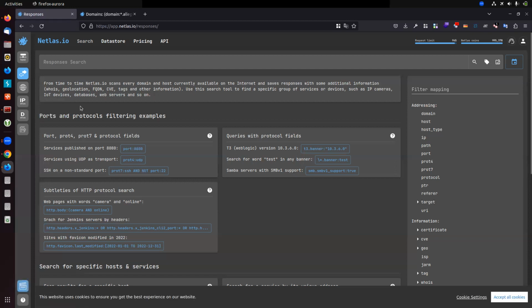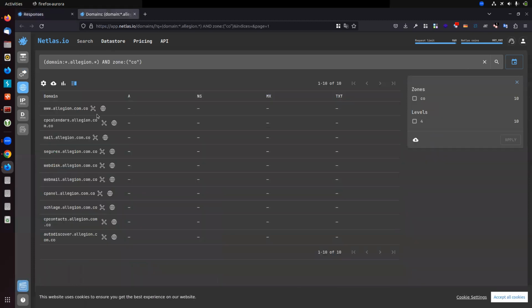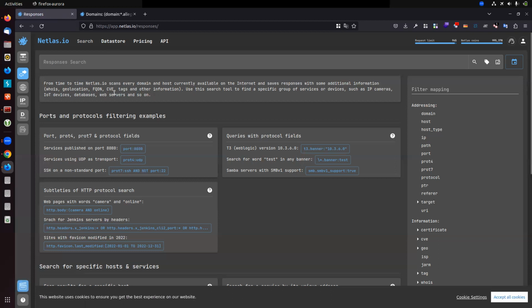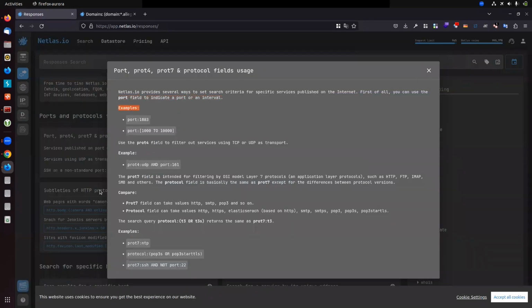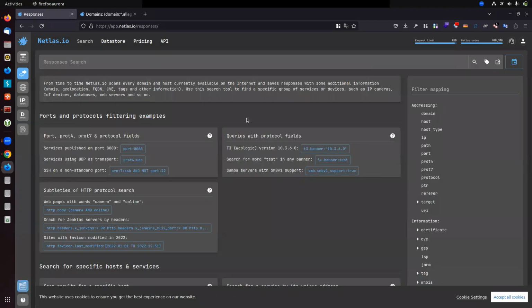Any other questions? Netlas has a lot of options, and you can just go through these. For every module, they have a small document. If you click on this question mark, we'll see the options also, how to use this and how to build our own query. You can go through this and see how you can use it for your use cases.